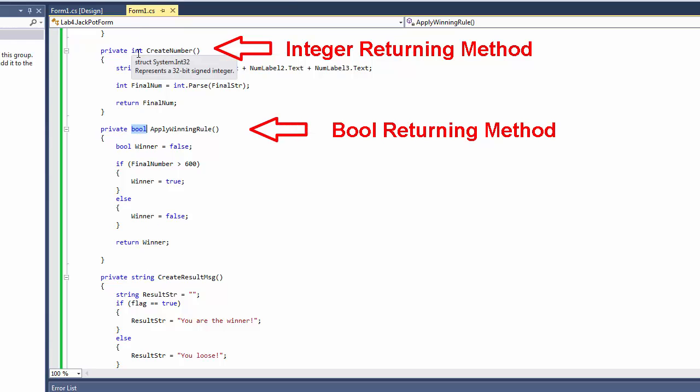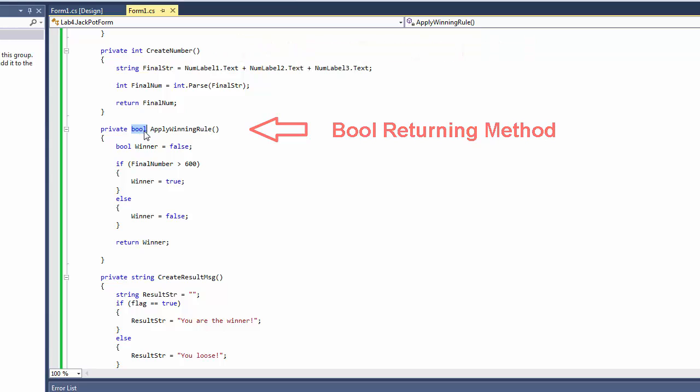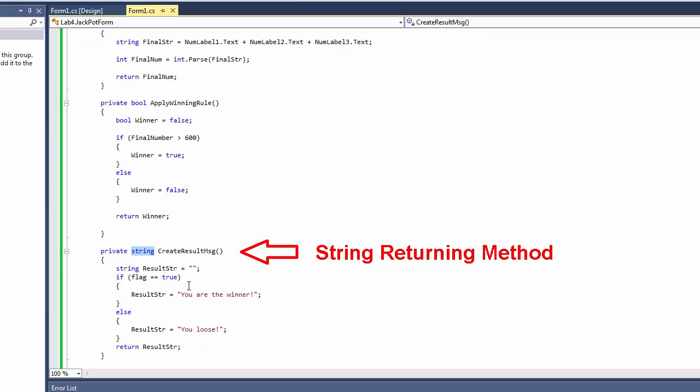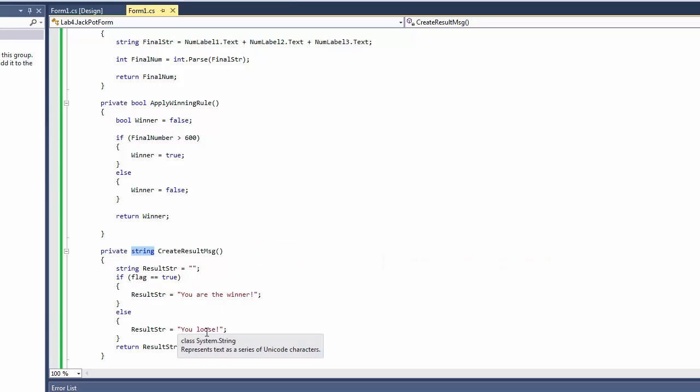Our first method is returning an integer. Our second method is returning a Boolean variable, which is true or false. And our last method is returning a string variable, which is either you are a winner or you lose.